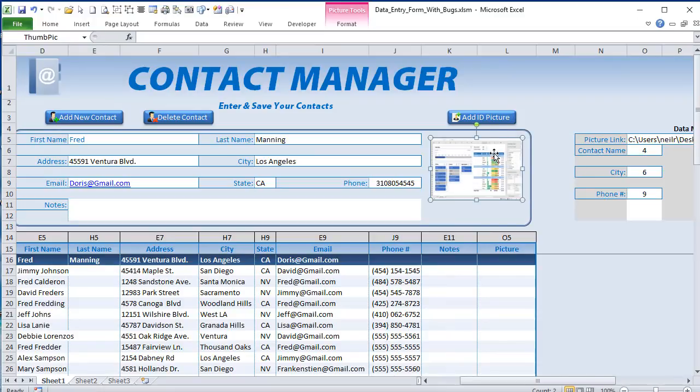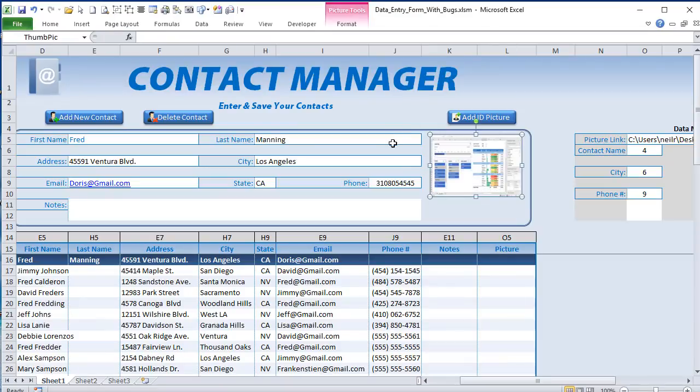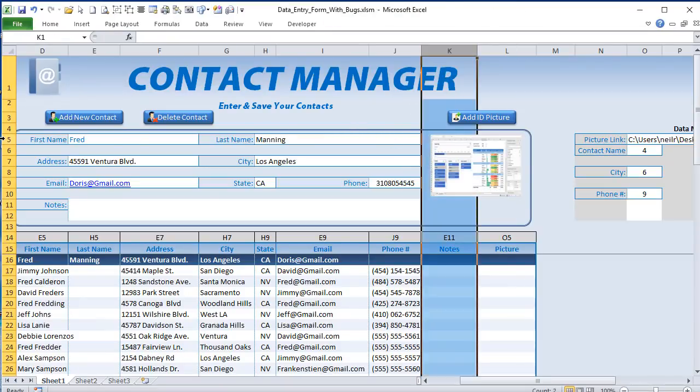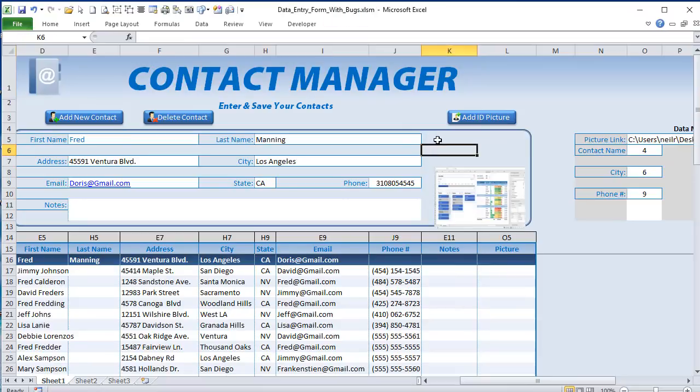So let's take a look at that. I want to put the picture in K. So picture display thumbnails is where we're going to be focused here. Previously we had it in J. Remember J4? Well, that doesn't make sense. I want to put it right in K, right around 5. Somewhere right around K5. We can adjust, but I know it's got to be K5 because otherwise it showed up in the wrong place.